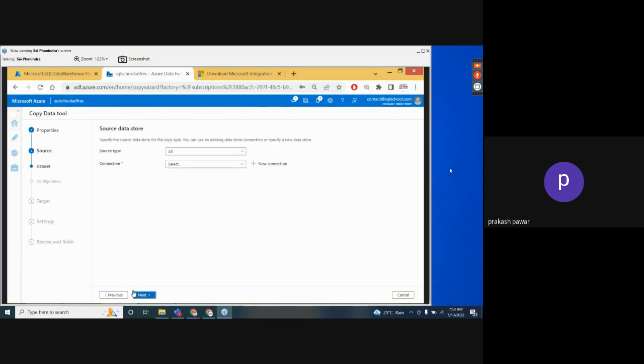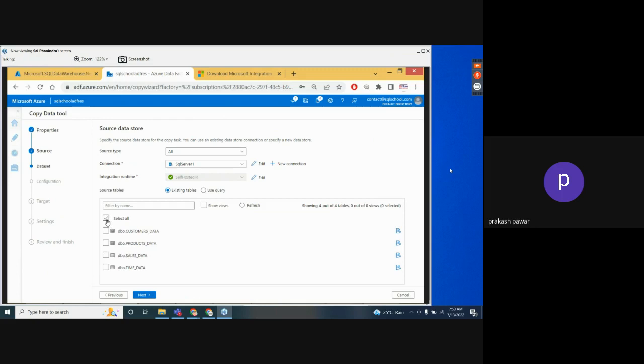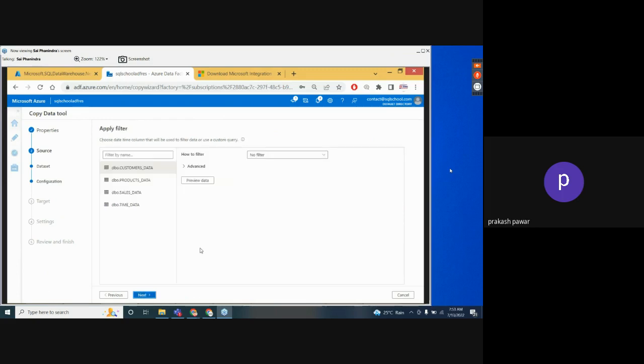With this information, source: SQL Server. Let's wait. Select the tables. Let's select the table. Next. Filters we will do separately. Next. I'm just repeating it.